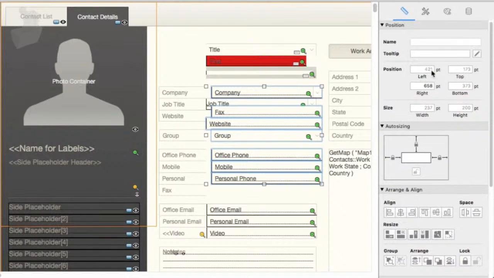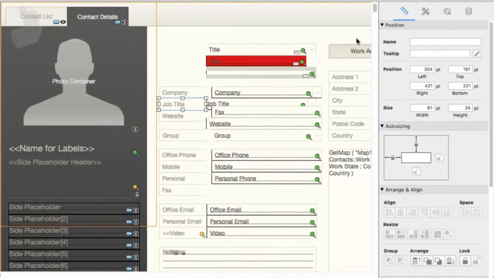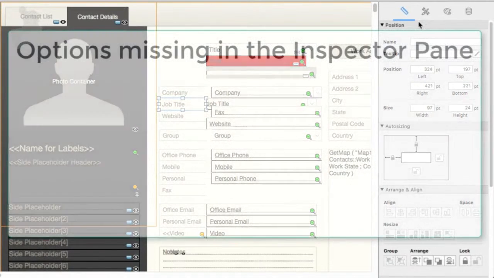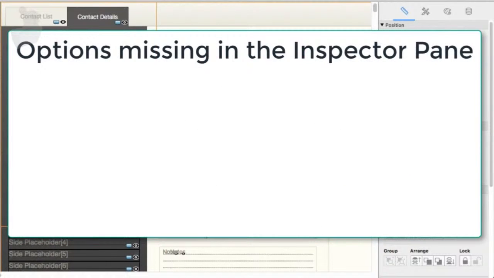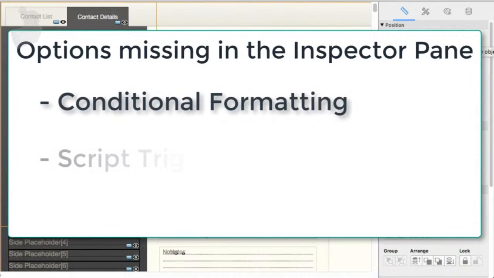Now, one last thing I want to mention over here is that as you work on objects in layout mode, 80% of the controls you're going to need are in these 4 sections right here. So this is the inspector pane. These 4 sections are standard and pretty much identical to what we had in the previous versions of FileMaker. That being said, because of that consistency, I can tell you that there are 2 main areas that are missing in here that really should be in here, but they're not. And that is the idea of conditional formatting and script trigger management of an object.